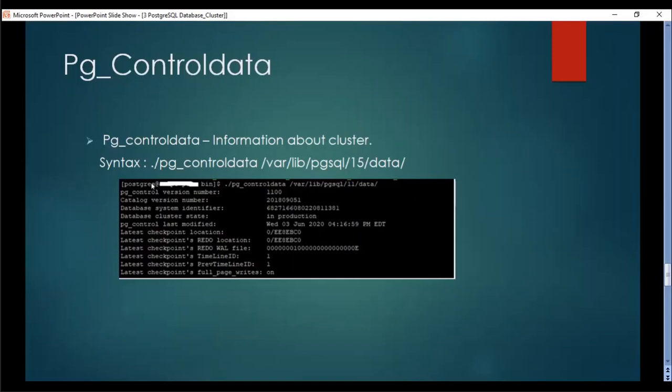What is the version of PostgreSQL? What is the catalog version? What is the system identifier? Is this cluster in production? All this information is there. It is a very big file with many options, and we will show you in configuration file management.